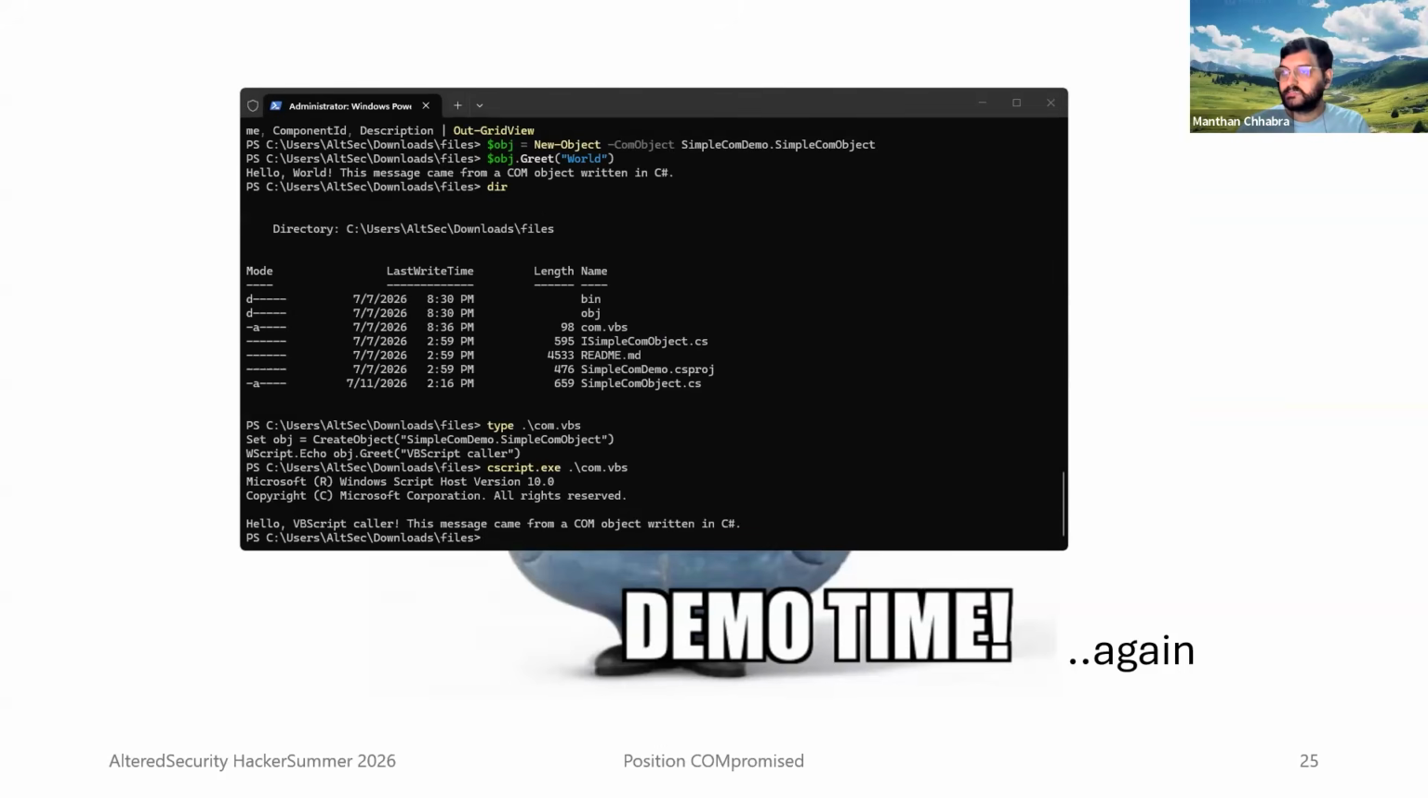Let me just share the correct screen. This should be fine.